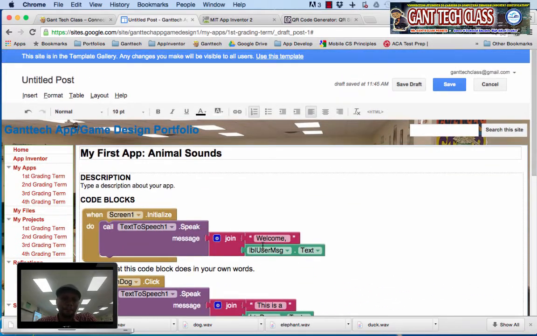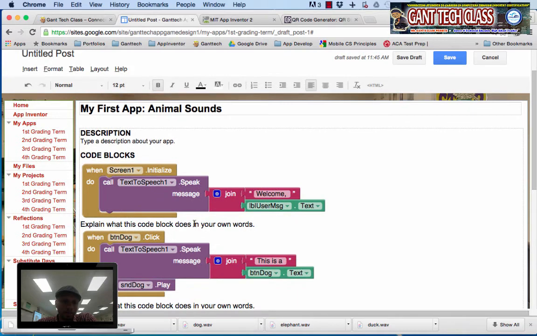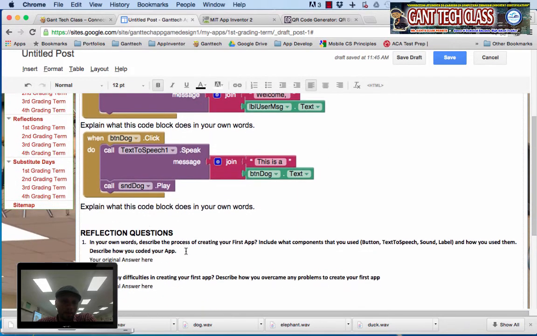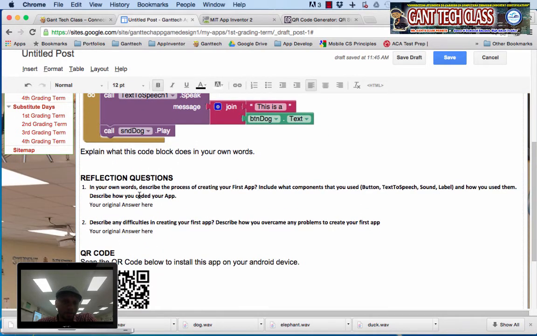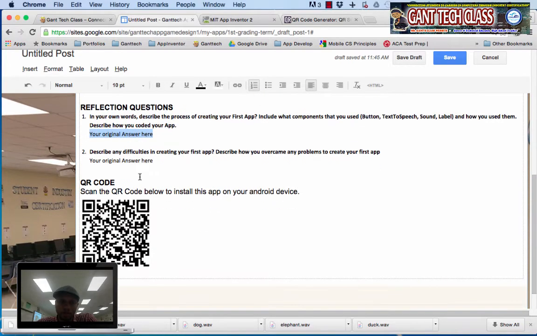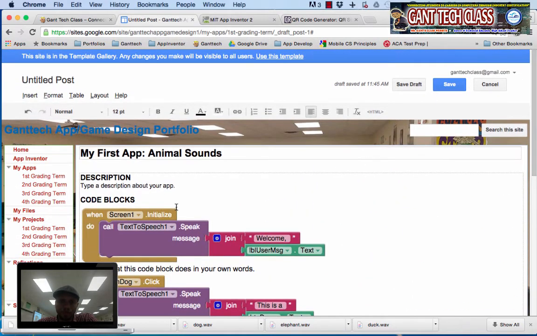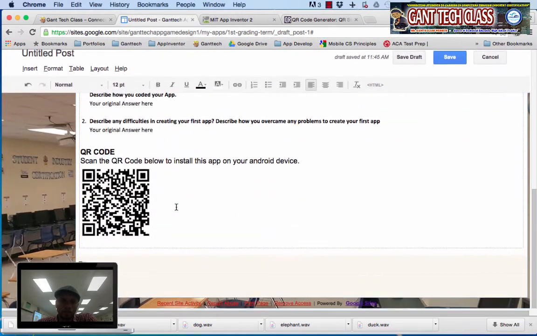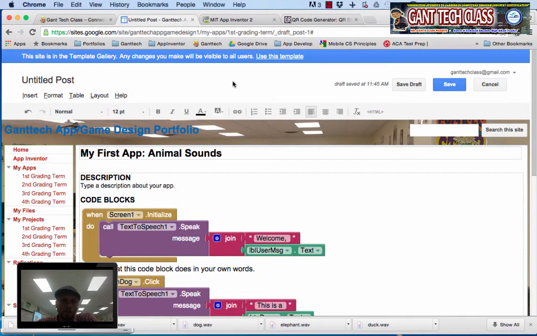So with that, you have a description, you have your coding blocks with the explanation of what each block does, you have reflection questions that you're going to answer, you have your QR code, and lastly, we need to put what your app actually looks like here.